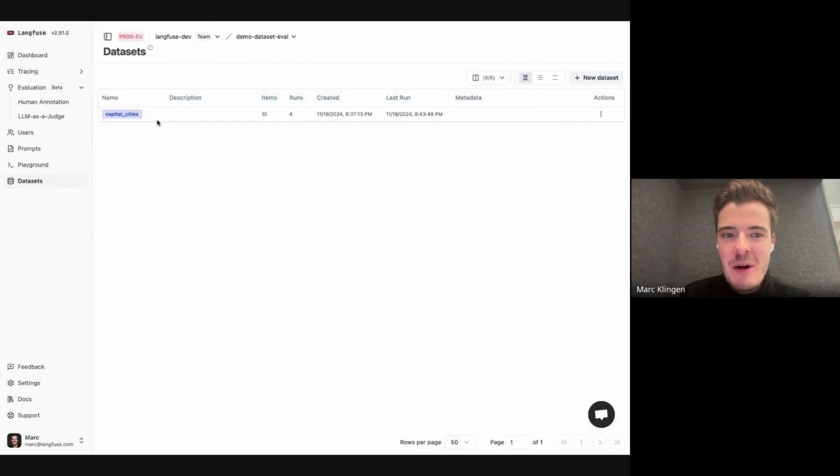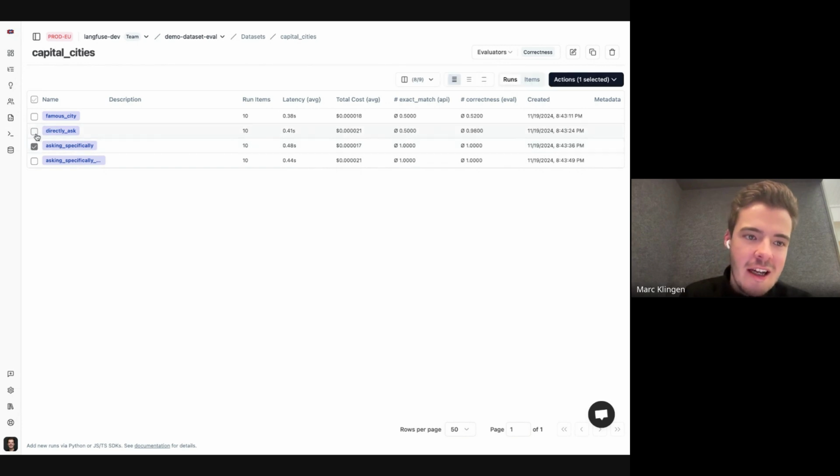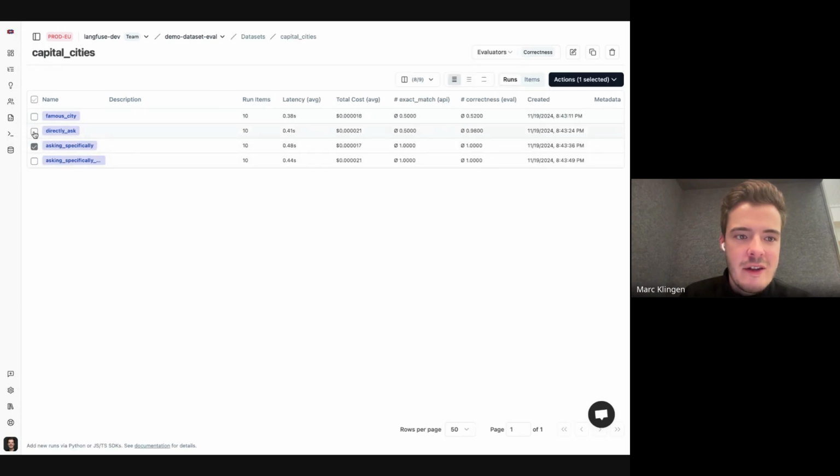And when we run this experiment, we can see here that we have a divergence between exact match, which is like 50% and then 100%, and correctness, which is our eval we ran in Langfuse, of like 52, 98, and 100%. So let's have a look at these two to get an understanding of how this helps.